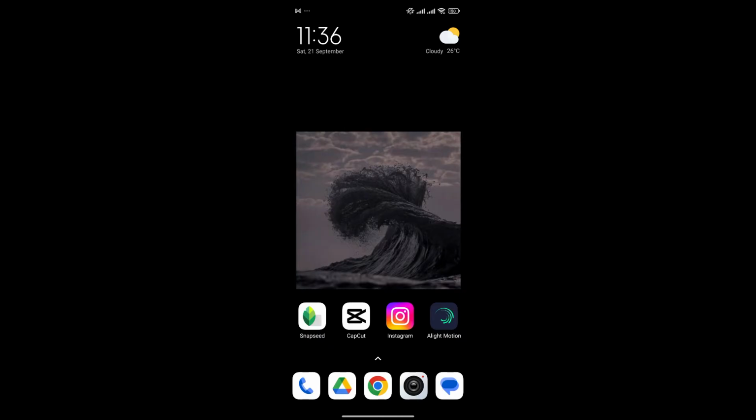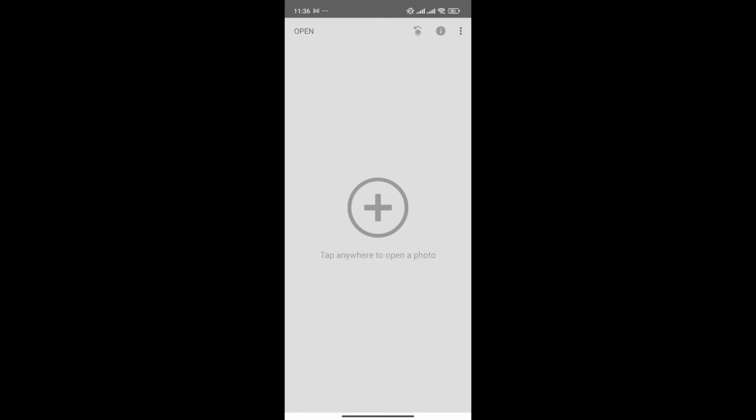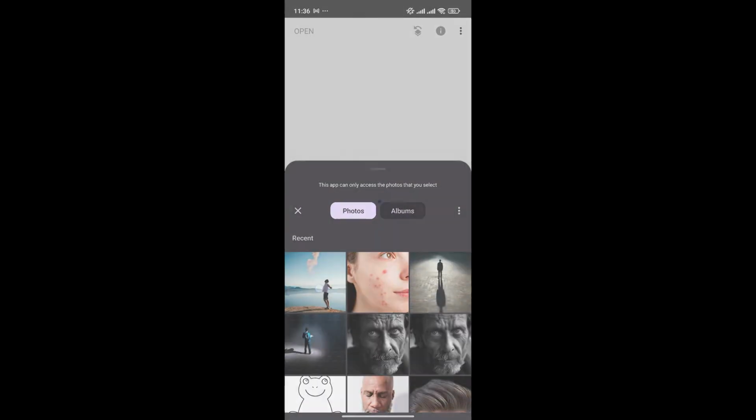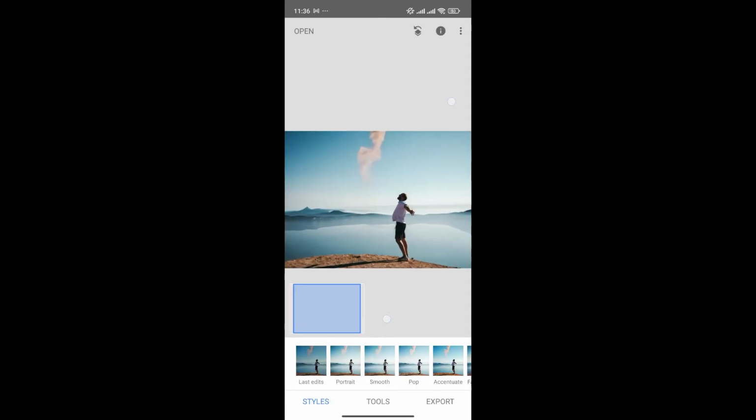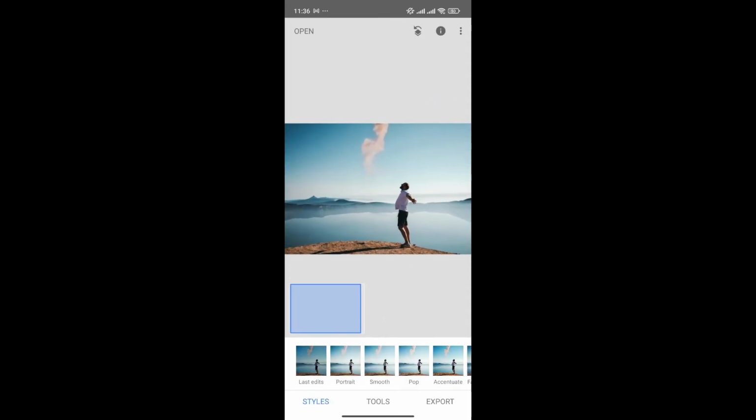At first, open the Snapseed app on your phone. Now, click on the plus icon to add the photo that you want to edit. Now, in this photo, as you can see, there's a cloud. Now I want to remove that object from this photo.